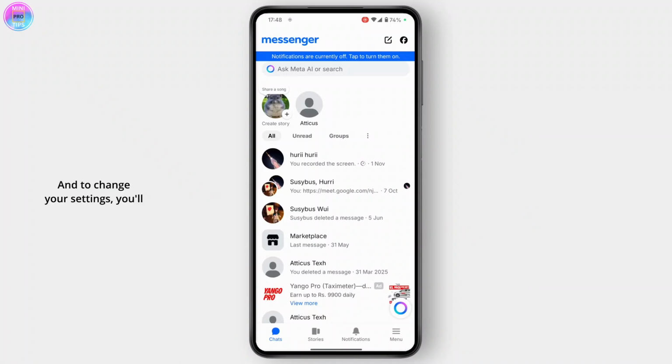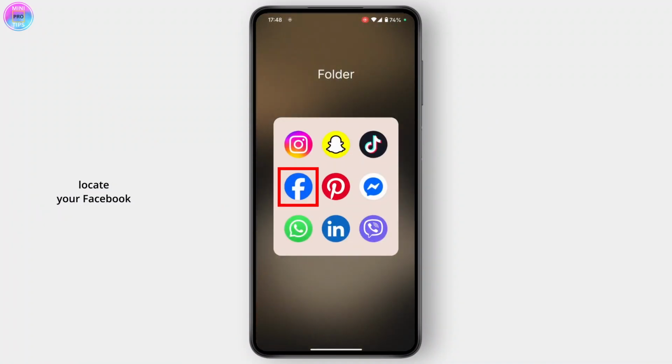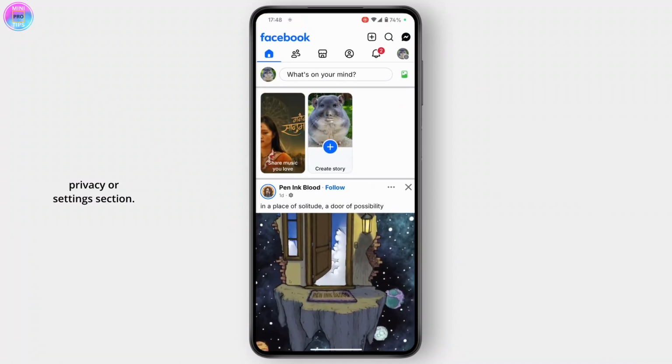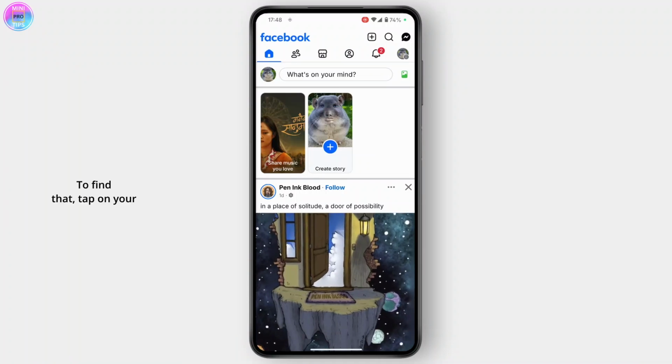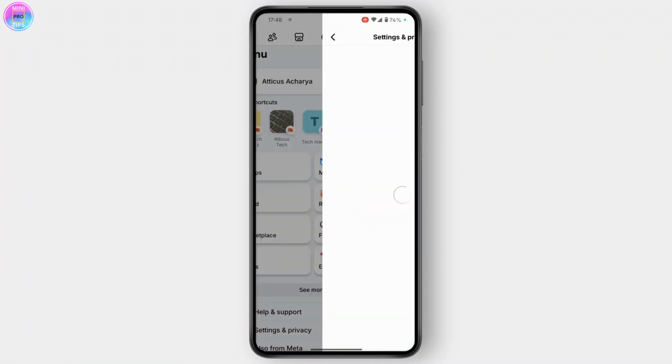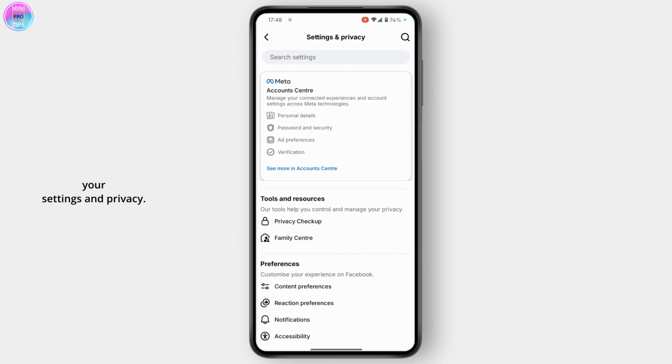And to change your settings, you'll need to go to your Facebook account. So let's head over to our Facebook. Locate your Facebook app and then open it up. After you're on your Facebook, what you'll then need to do is find the privacy or settings section. To find that, tap on your menu icon on the top right. Then tap on your settings gear icon. And you should be on your settings and privacy.